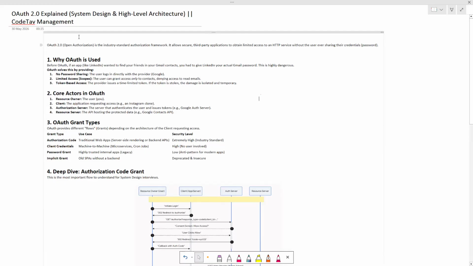Okay, so I can put this lecture in the backend engineering playlist as well, or the system design playlist as well, or maybe in some other playlist, I will decide.